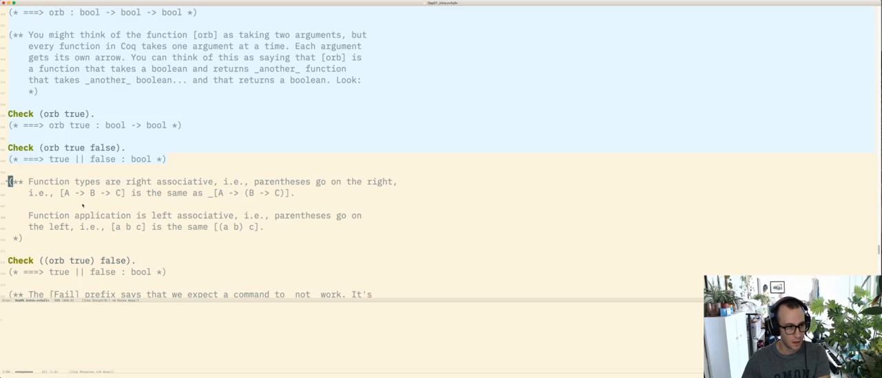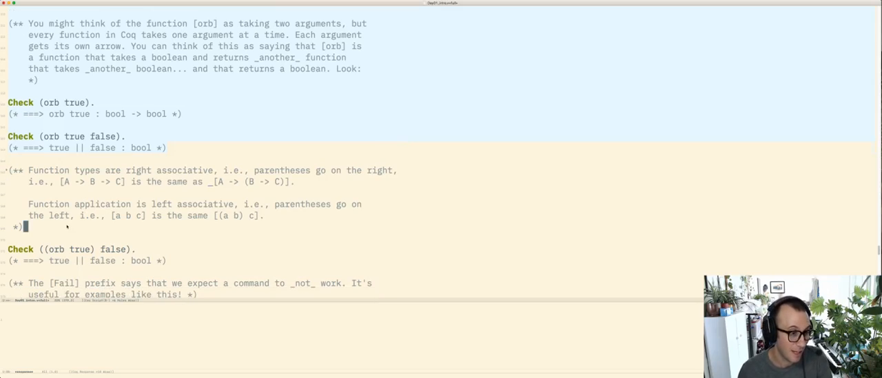Now, what that means also is that application is left associative. So when we see orb true false, that's really the same as this expression. This is how Coq sees it, right? That implicitly there are parentheses right here. Check orb true false. And this should hopefully make some sense in that orb true we established up here is a function of type bool arrow bool. So if we take that whole expression and apply it to false, that's supplying the bool argument we needed, and the whole thing will have type bool.